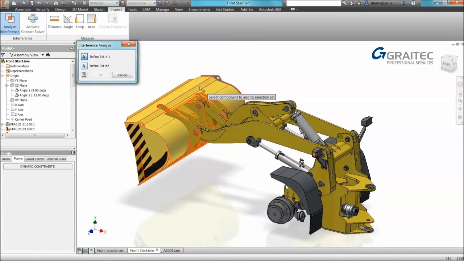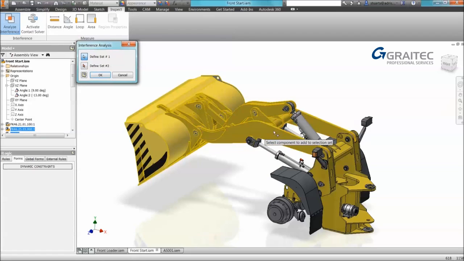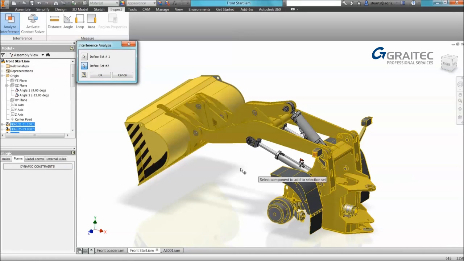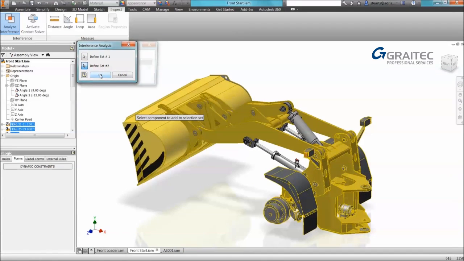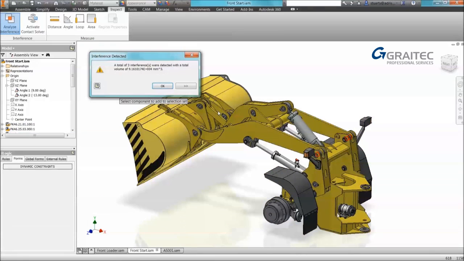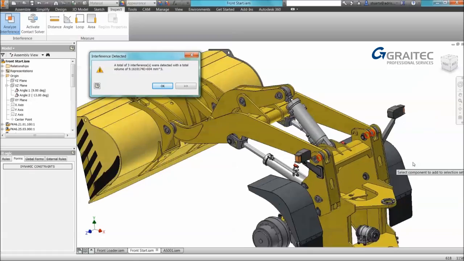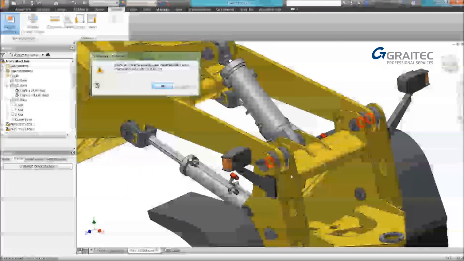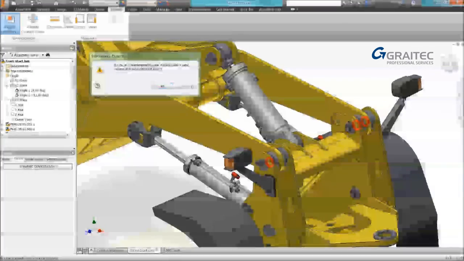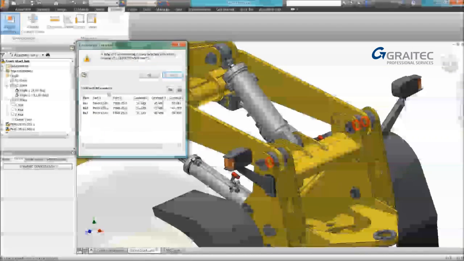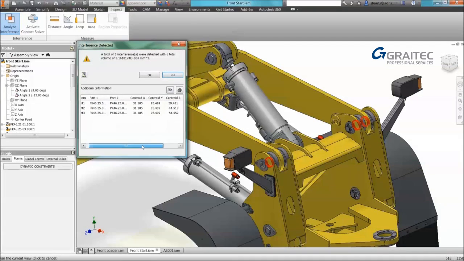So this time when I analyse interference, select all my parts as set 1, and then select the body or the main chassis as set 2. So this time it wouldn't include those clashes. So we can see we've got 3 interferences rather than 24. It also highlights in the browser where they are. If we expand our dialog, it identifies the parts and the volumes that are being affected in X, Y, and Z, and total volume.